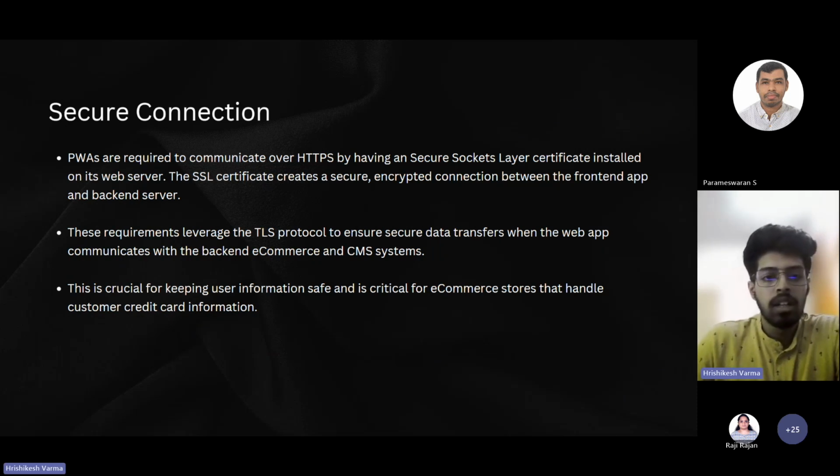A PWA is required to communicate over HTTPS by having a secure socket layer, SSL, certificate installed on its web server. The SSL certificate creates a secure encrypted connection between the front-end app and the back-end server. These requirements leverage the TLS protocol to ensure secure data transfers when the web app communicates with the back-end, e-commerce, and CMS systems.